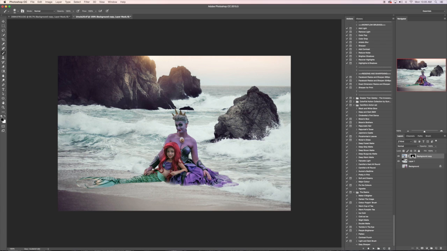And there we go. We've added our subject from one photo to the next. This is great for head swapping, anytime you need to bring any other elements into your photos.